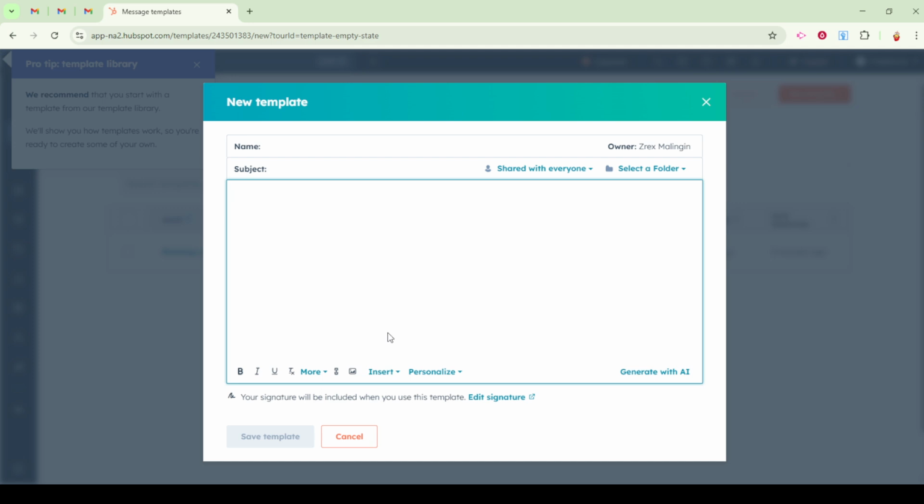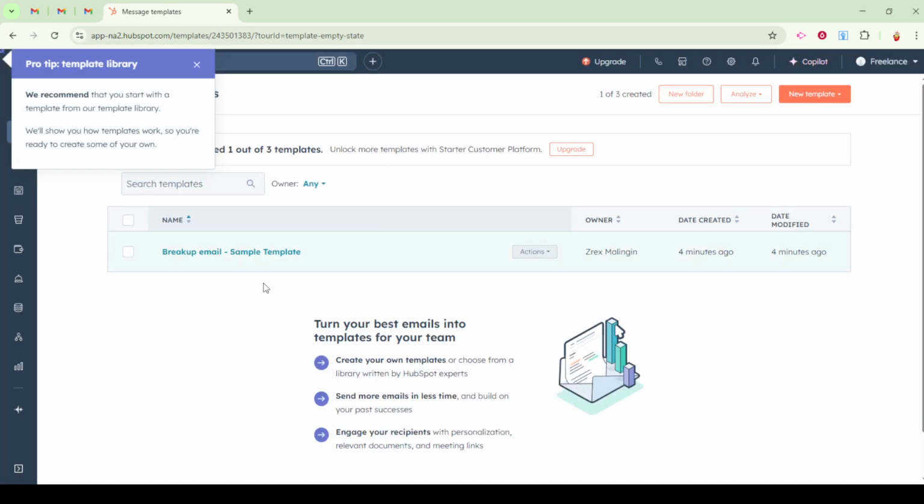Once you've crafted and fine-tuned your email template to your satisfaction, it's important to save your work. Simply click Save Template to store your creation safely in your HubSpot library. For those working in teams or sharing responsibilities, you have the option to keep your template private or share it with specific users or teams.